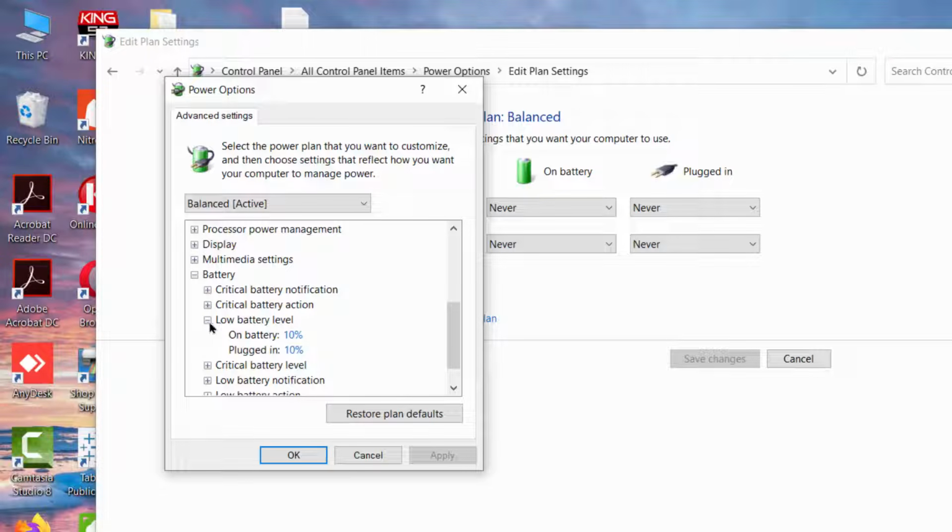Set low battery level to 7%. Low battery level option: in this section, you can change the charging warning time. For example, if it's set to 10%, you will receive a low battery warning when the battery charge reaches 10%.